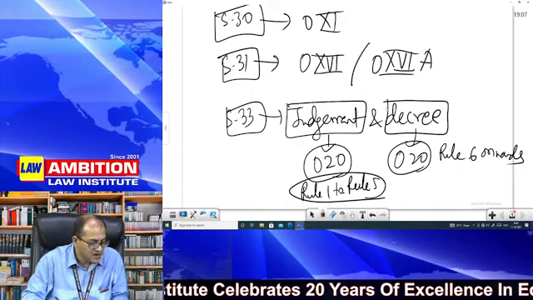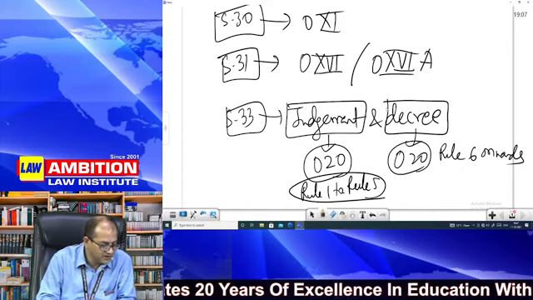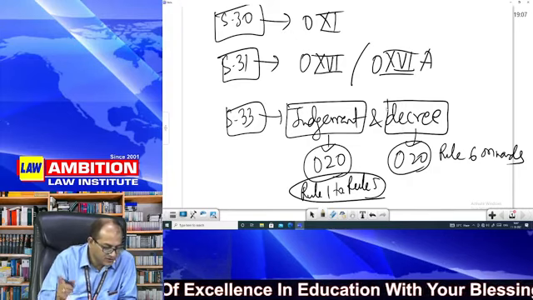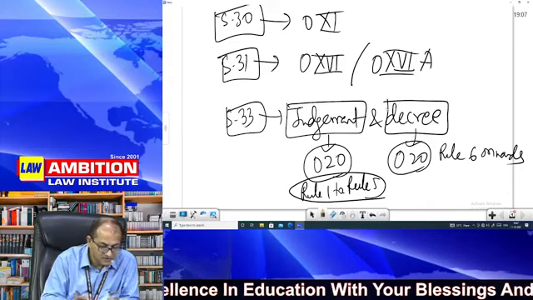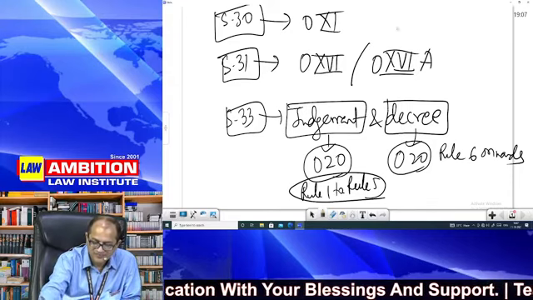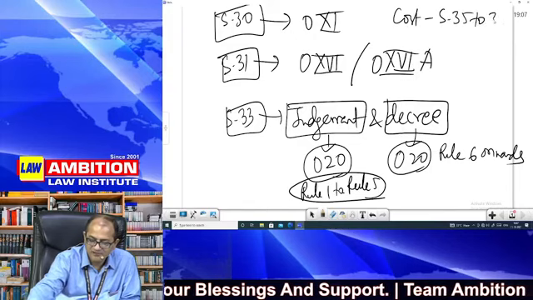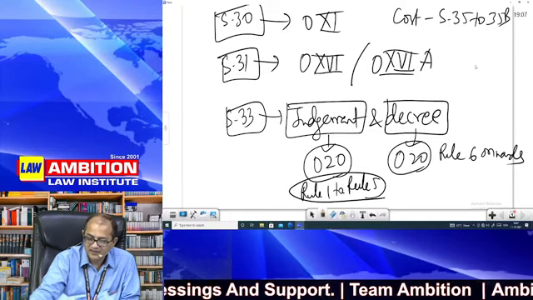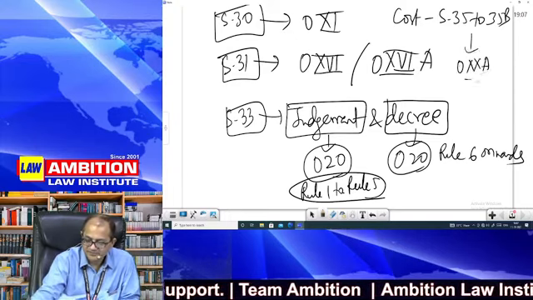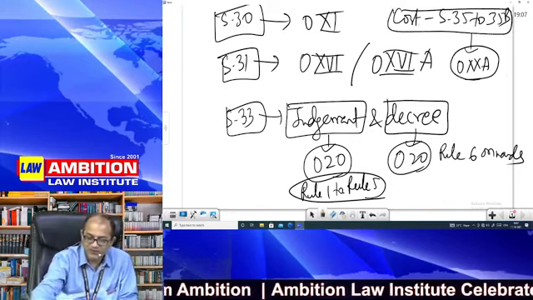Now see, I progress a little further. I am training you to think properly. You said interest, you said cost. So we read about cost. Cost is written here in section 35 to 35B. And there it is, cost is written in order 20A. So this will be read along with this.